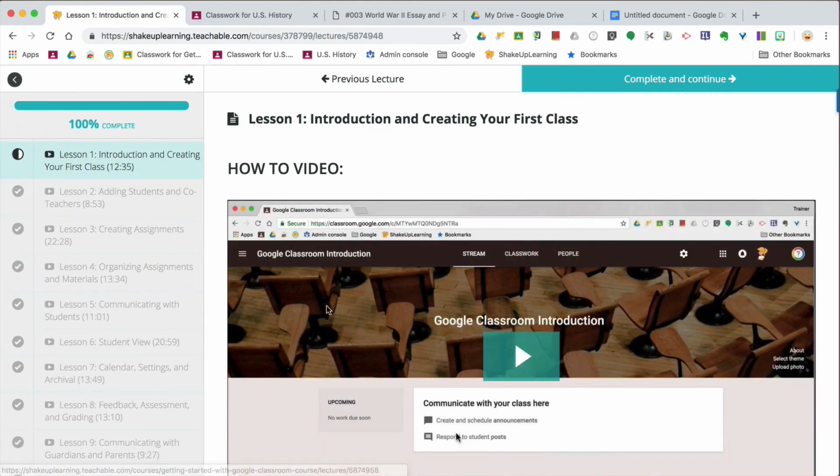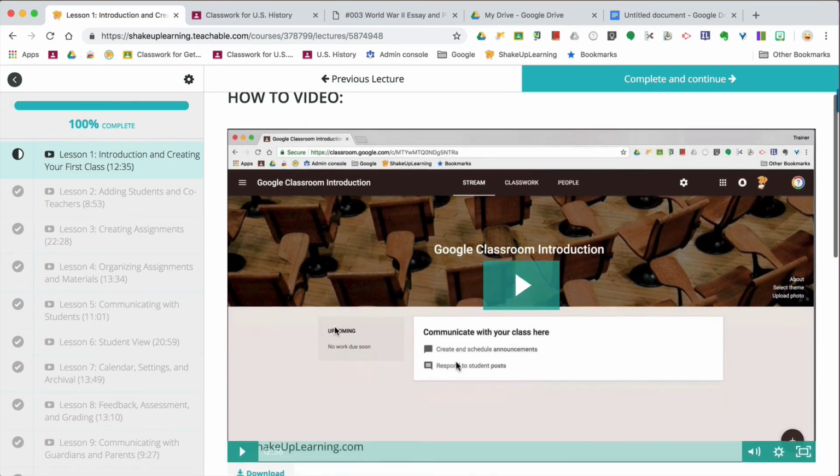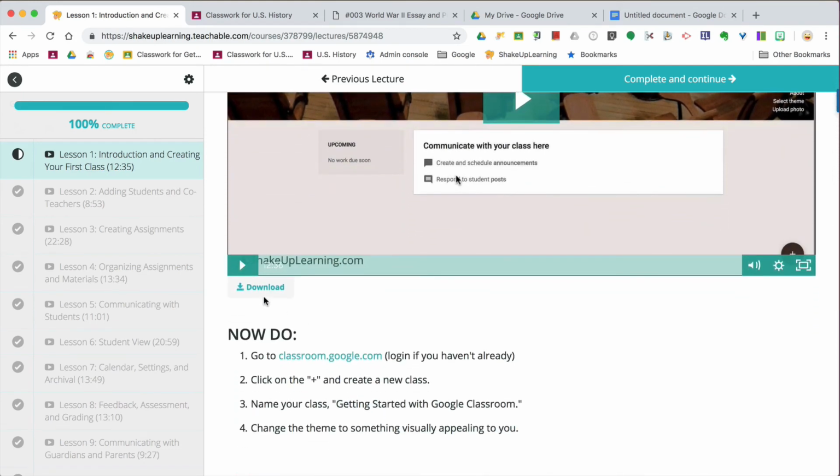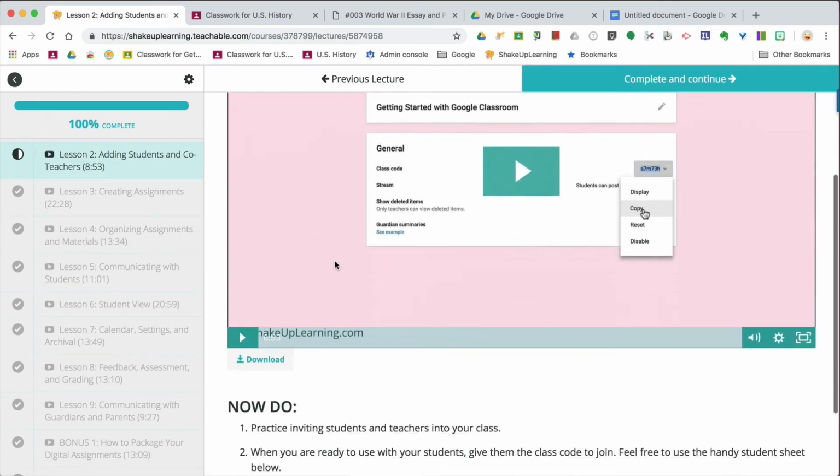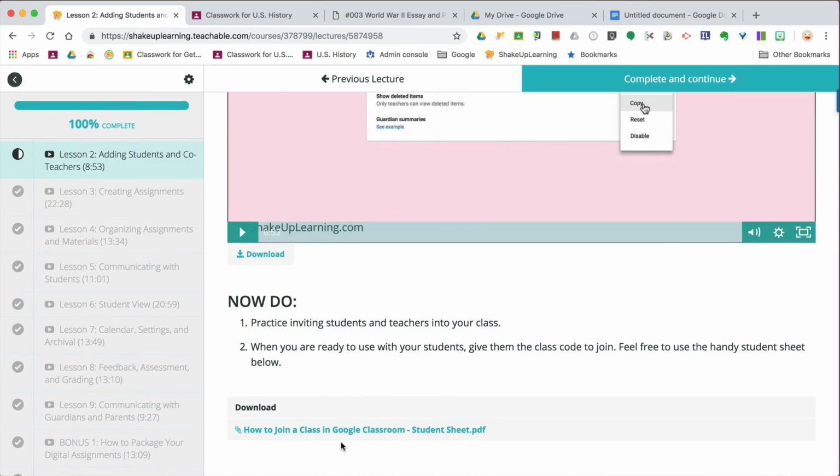So, here's lesson 1. And this is the style of these. So I'll show you a how-to video. And you can download the videos. You can actually change the speed of the videos and the quality, so if you have any trouble streaming or anything like that. And then I show you now do. So I want you to watch a video on how to do something inside Google Classroom. And then I'm going to give you some directions on how to do it yourself to practice. And so each lesson is going to move you through that. The how to, now do. Sometimes I have some additional resources and downloads in here as well.